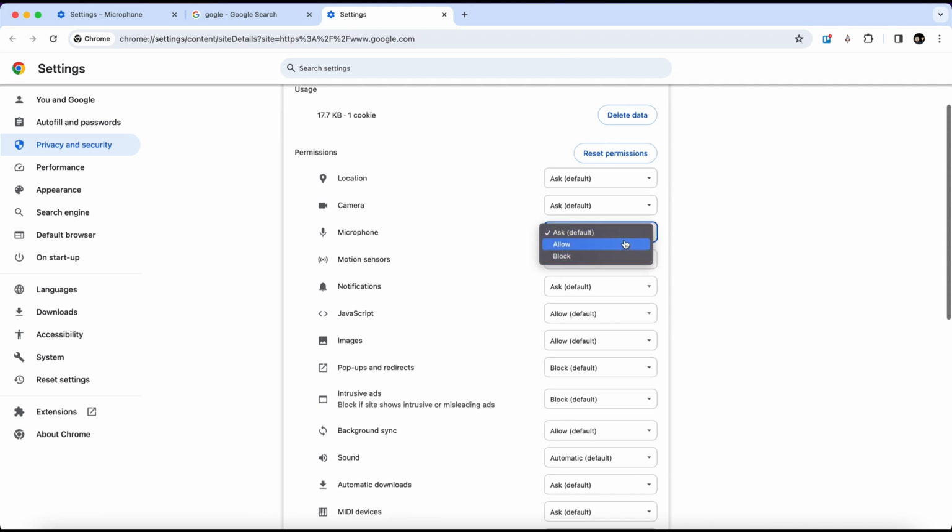For example, if the microphone permission is currently set to block, you can change it to Allow if you want to enable microphone access for that particular site. And that's pretty much it.